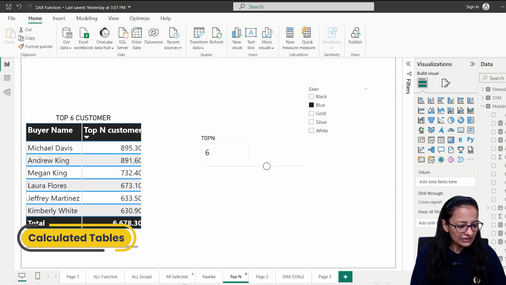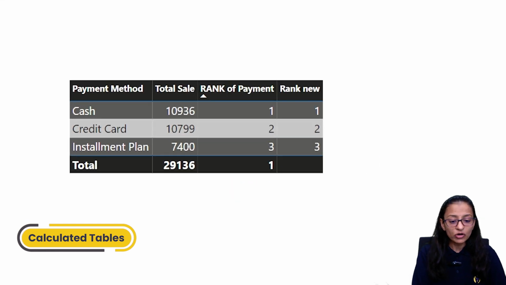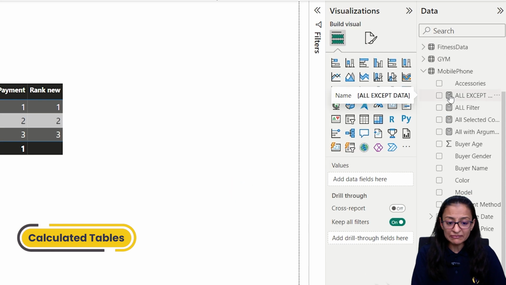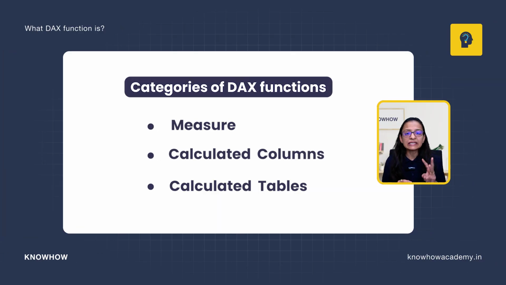So basically, you will get the output in the form of a table, or you want to generate a new table based on some of the tables. So whenever your DAX function is giving output in the form of a table, that is rows and columns, that type of DAX function is called a table, or you can say calculated table DAX function. So these are the three main categories of DAX function.